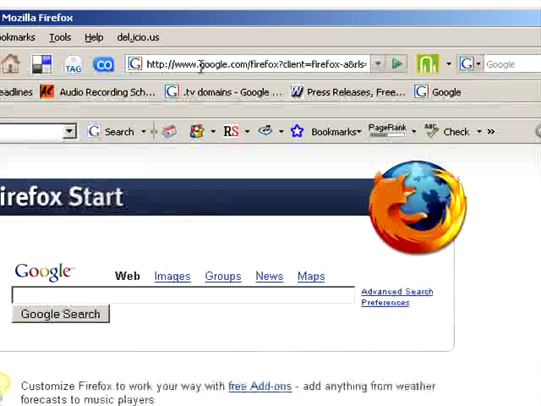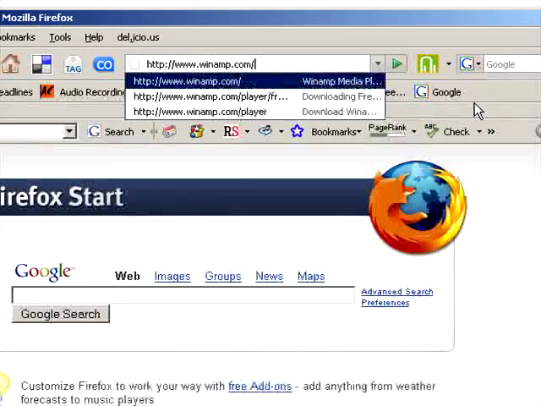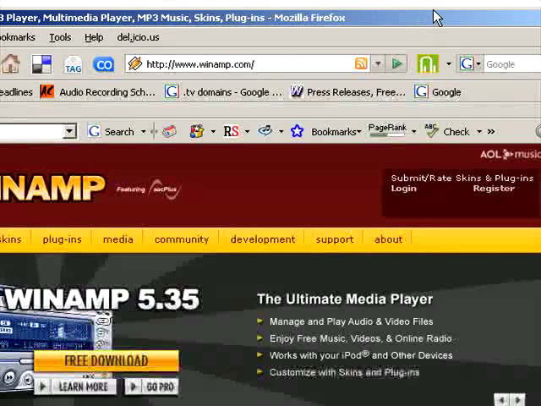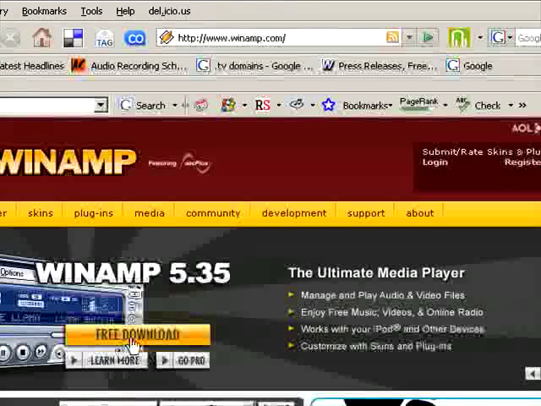Okay, so the first thing you're going to want to do is pop along to winamp.com. Now, when you get to Winamp, right on the main page there, you'll see a download button, free download. You want to click that.